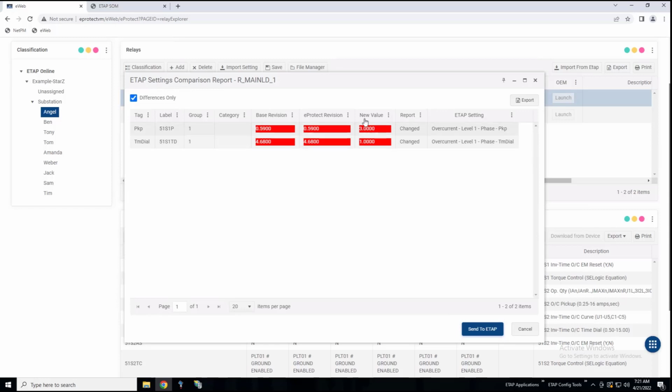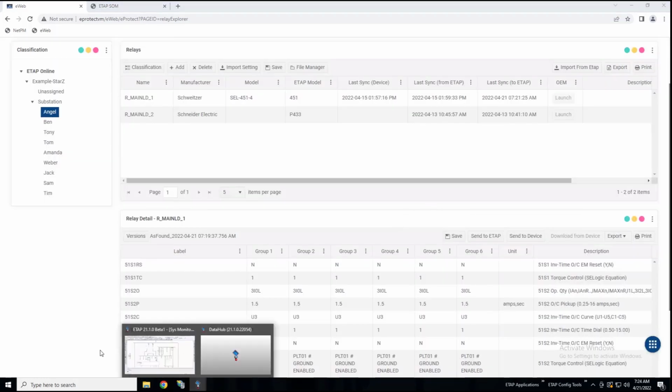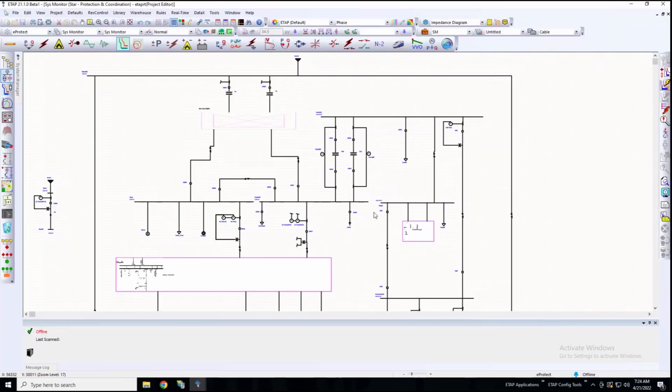Here you can see the difference: my base revision in ETAP, my eProtect revision in ETAP, and then my new values. The only things that are changing here are my pickup and time dial for my overcurrent relay protection, and it's changing to 3 and 1 here. So I'm going to send to ETAP, hit OK. Now with the settings uploaded to the ETAP model, I can go into ETAP and navigate to my component.